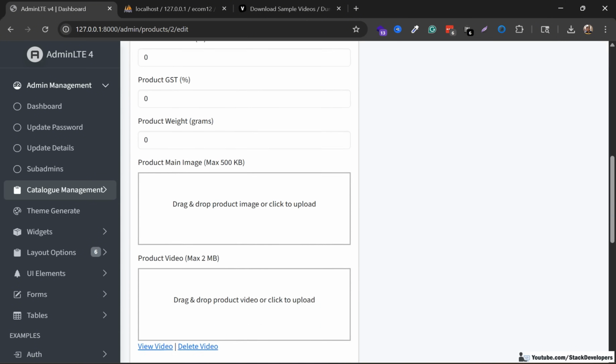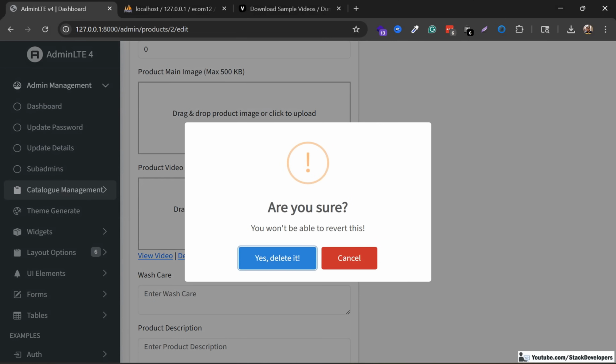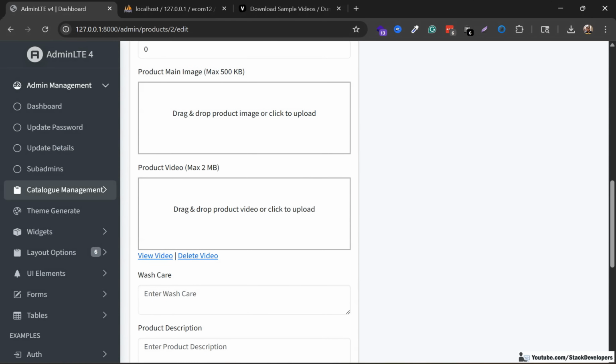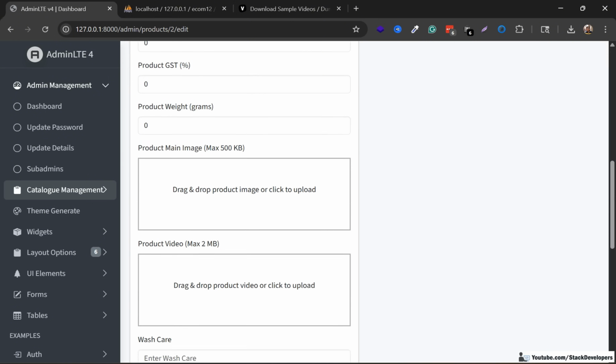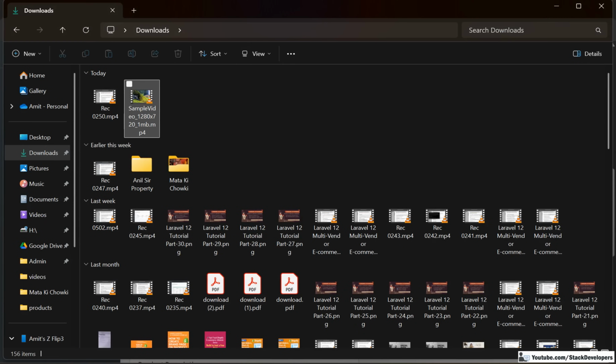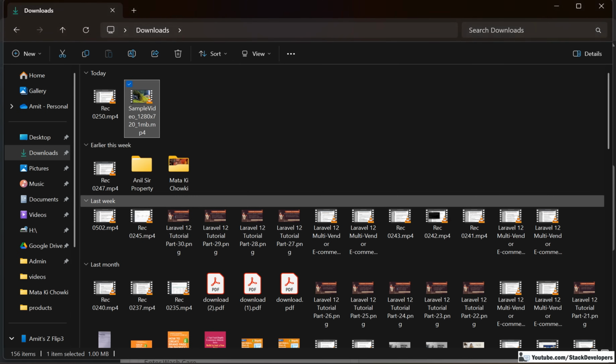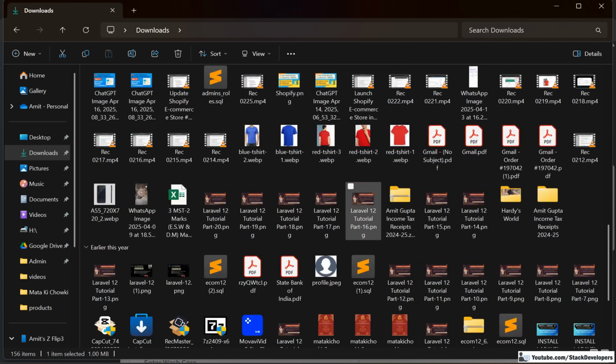Here I'm going to delete this one as well. Click on delete video. If I click on cancel, nothing will happen. If I click on yes, delete it, then it will delete the product video. Product video has been deleted successfully. You can see both the product image as well as the video have been deleted. If you want to add them once again, you can just add it like this and add the image as well as the video.